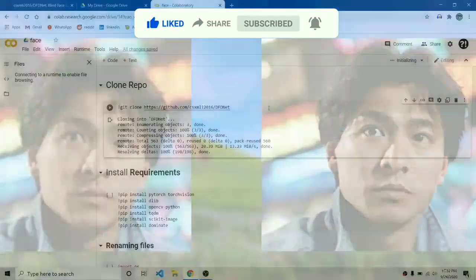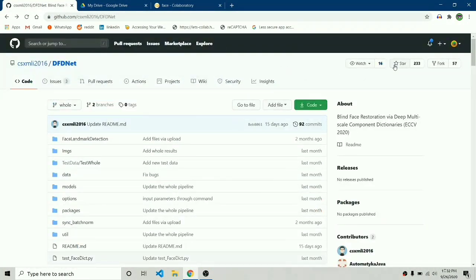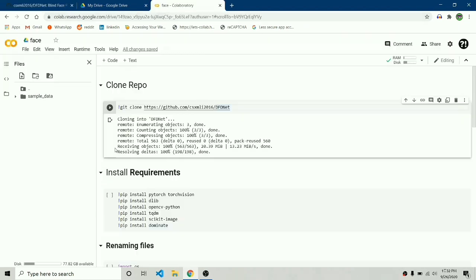And let's jump into the code itself. I will also give a GitHub page in the description. You may go there and give this guy a star because he has done such amazing work.